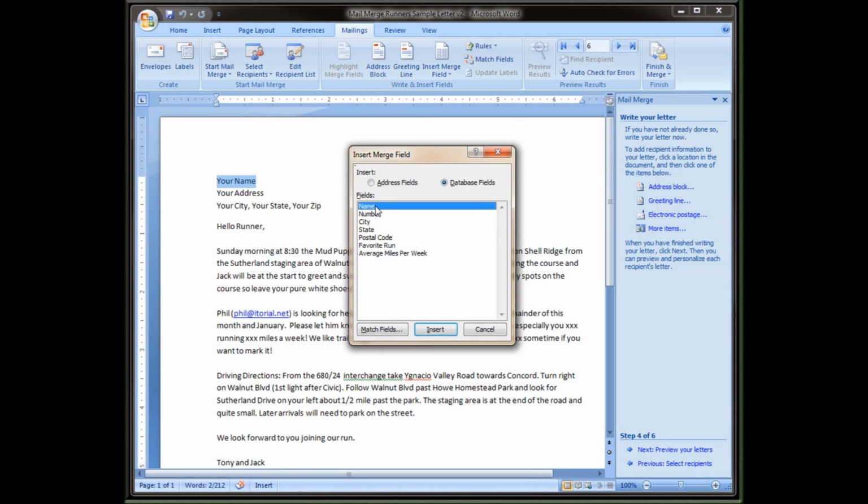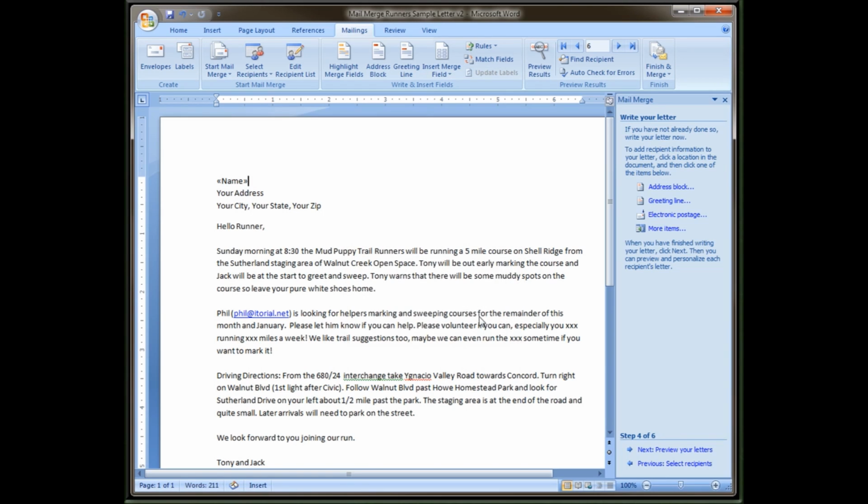Now, let's select name from our Excel datasheet and click Insert. You'll see that the mail merge attribute has been applied because you see these little arrows on either side. That means it's a mail merge field. So let's click close, and let's do the same thing to the rest of them.